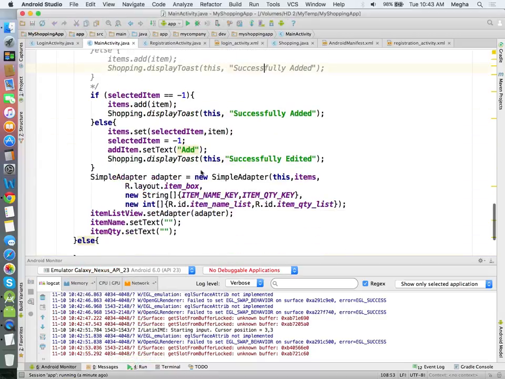And how do you display it? Add items, okay, display it after that. See, this is for add, this is for edit. After that, this gets refreshed, irrespective of edit or add, it will simply refresh and display it. All I'm doing is manipulating the array list.